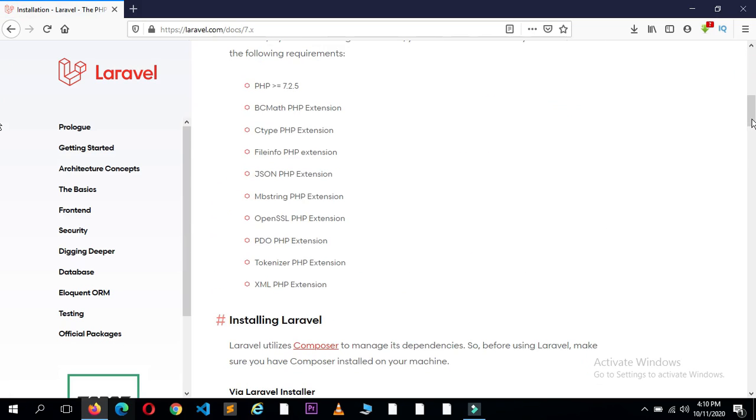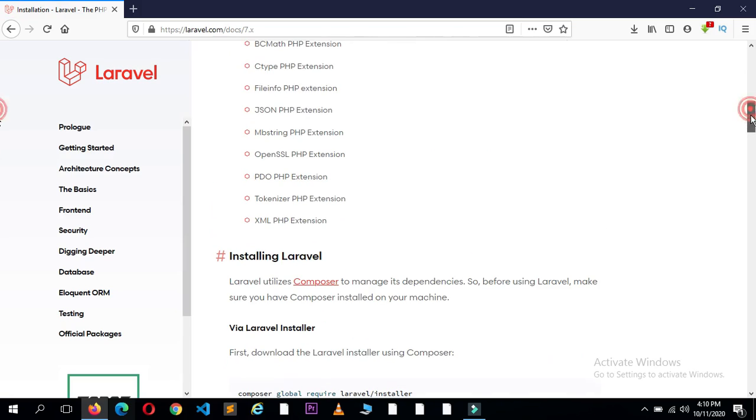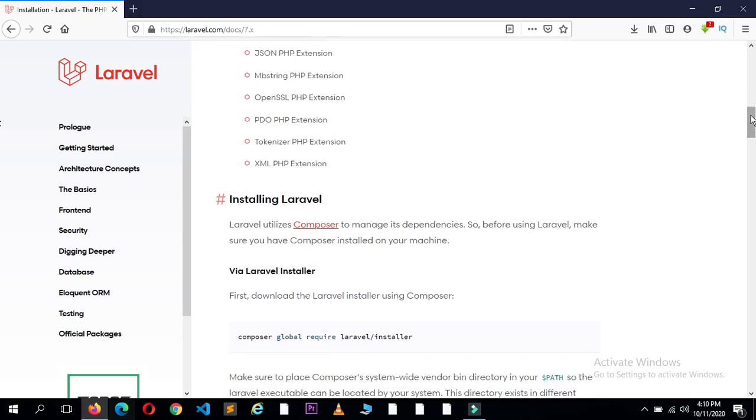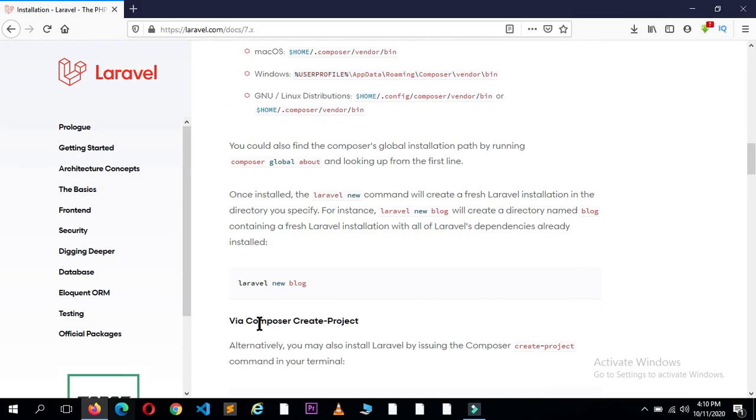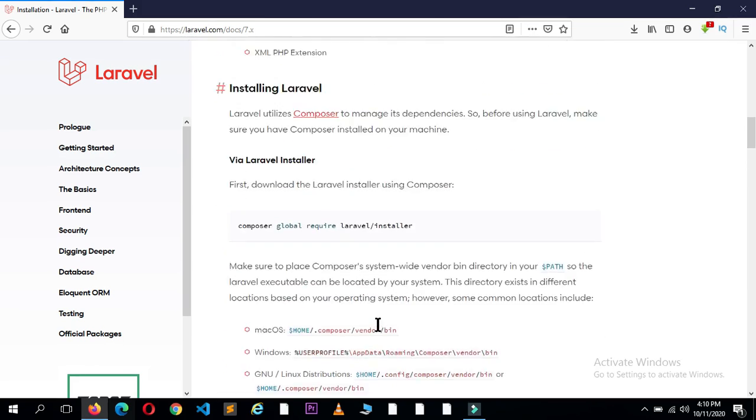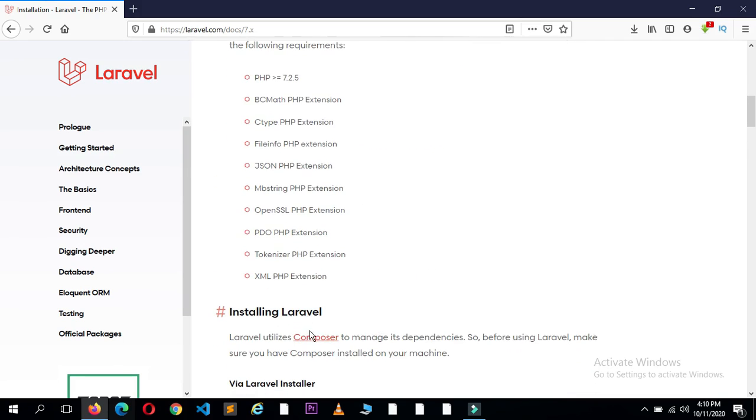So you will scroll down, and first of all, you can install Laravel using the Laravel installer or via Composer, but in this video we are going to install via Composer. First of all, we are going to install Composer and then we are going to install Laravel on our system. It is pretty simple. So you will scroll down and click on Composer.